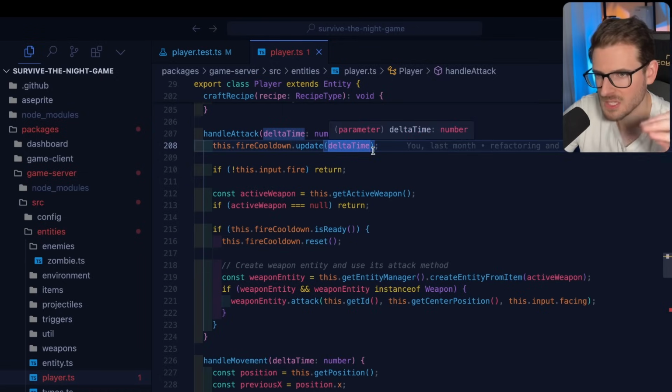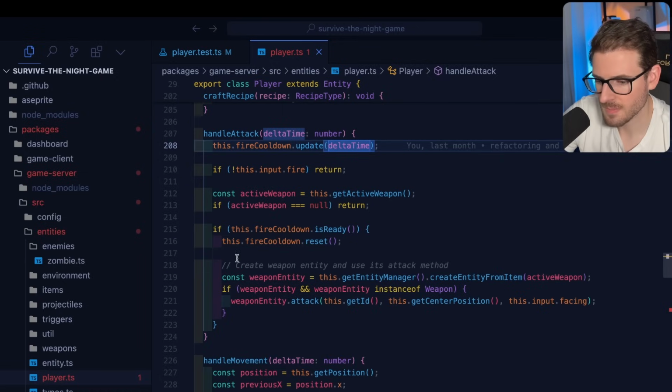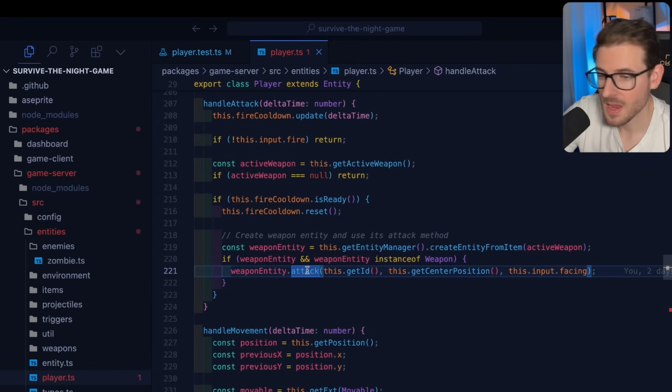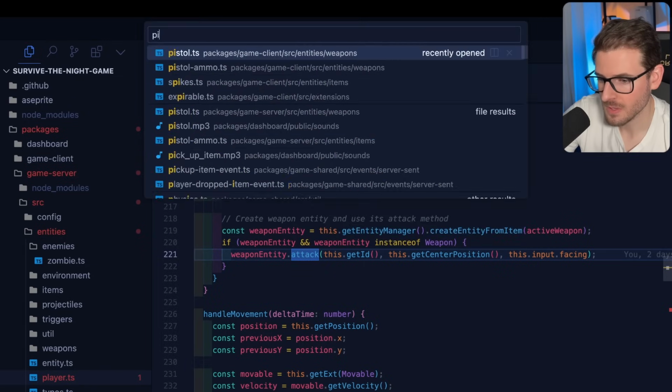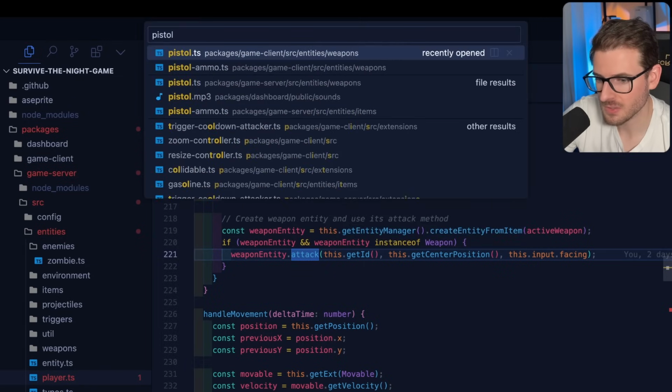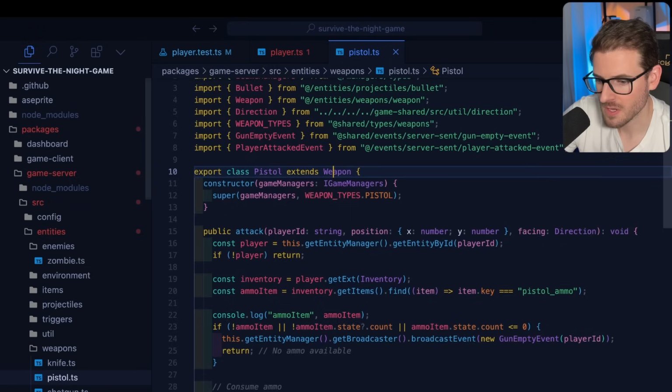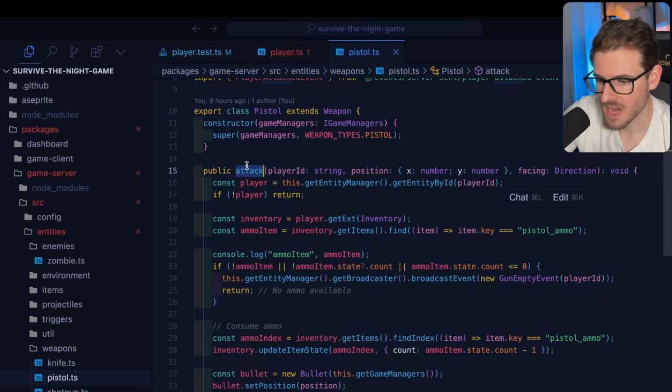So take some time, read through this, try to understand what's going on. But basically down here, we do weaponEntity.attack. So it's probably happening in here that it does something with the weapon that we have attached. So if we have, for example, a pistol, maybe we should go and look at the pistol entity. Let's go over here. And again, we have this attack method.